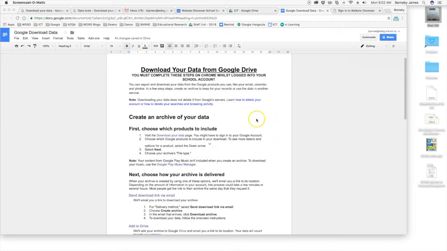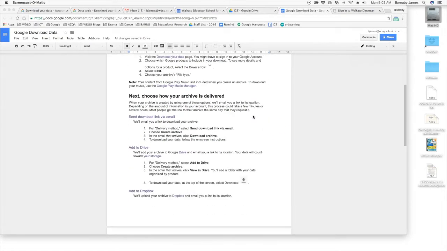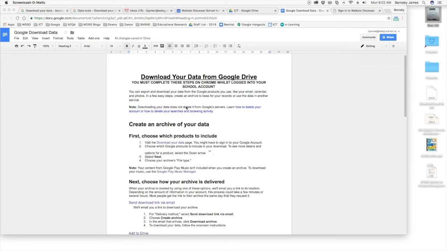You will see this document that I have created called Google Download Data. And on this document are a whole list of instructions that you need to follow through. So first of all, it tells you that you must complete these steps on Chrome whilst logged into your school account. You can export and download data from Google products you use, like your email, calendar, photos, in a few easy steps. This will, of course, not delete your information from your school account. It's just simply making a copy of it. You can find out how to delete by clicking this link.